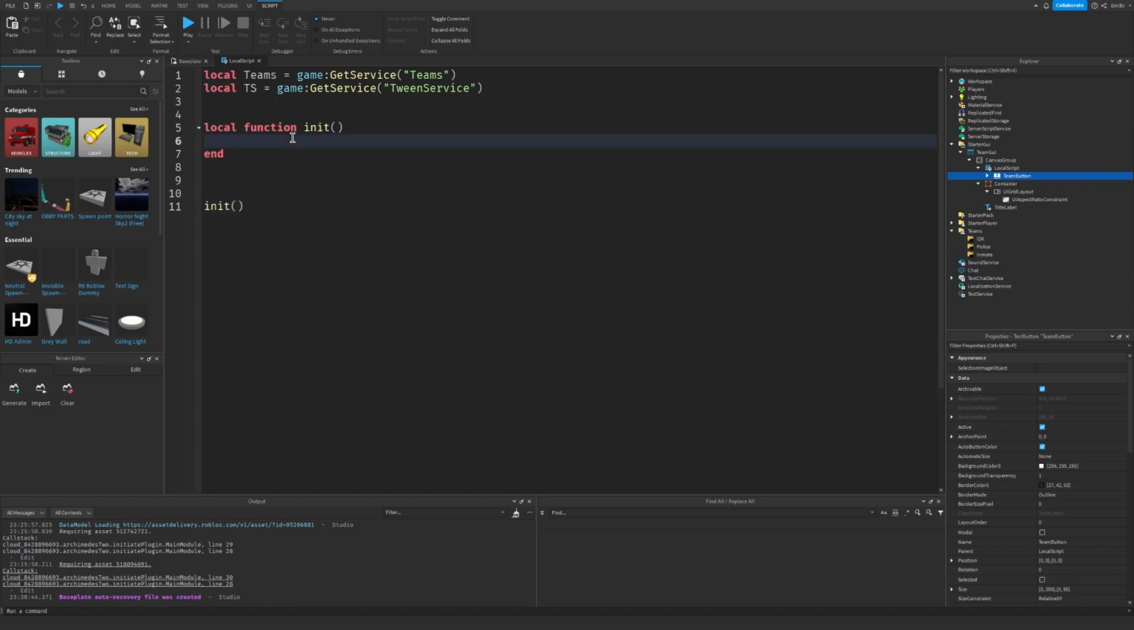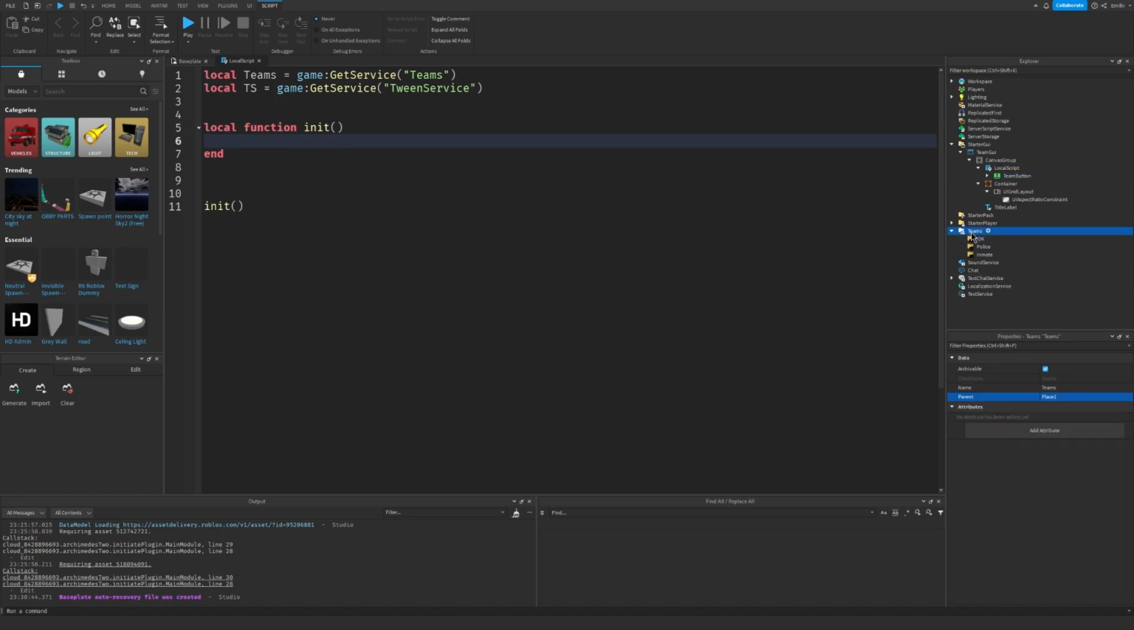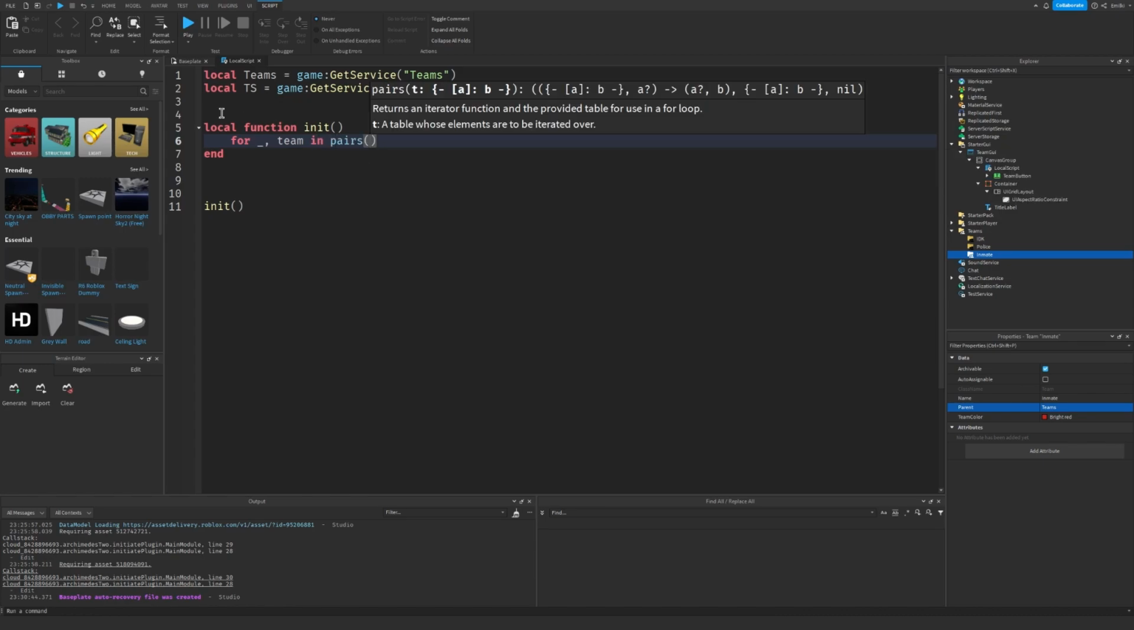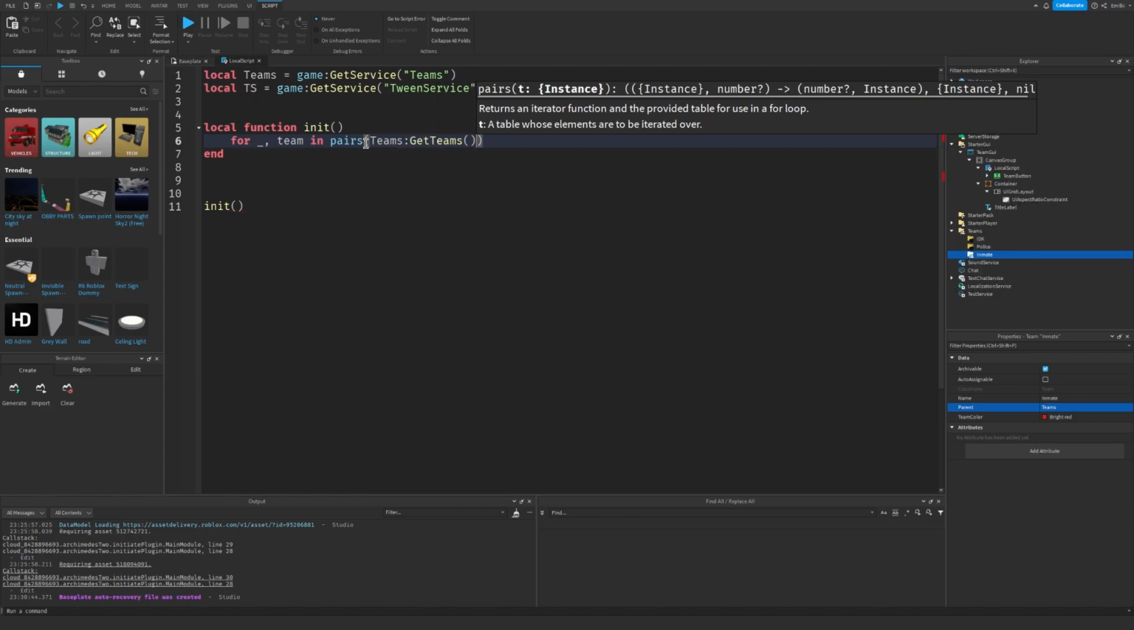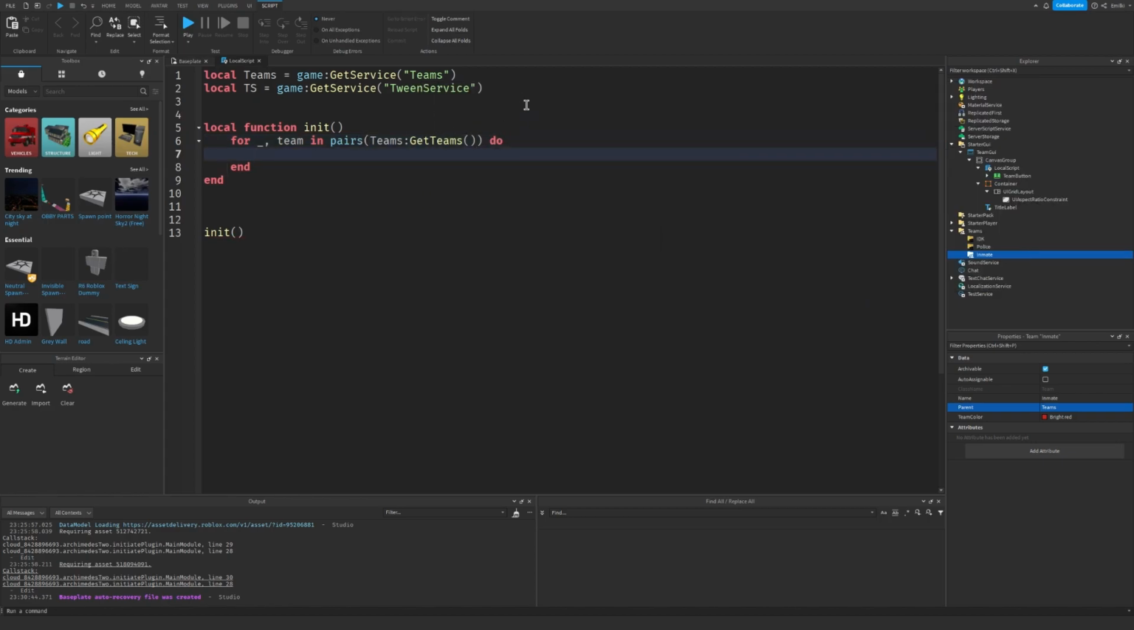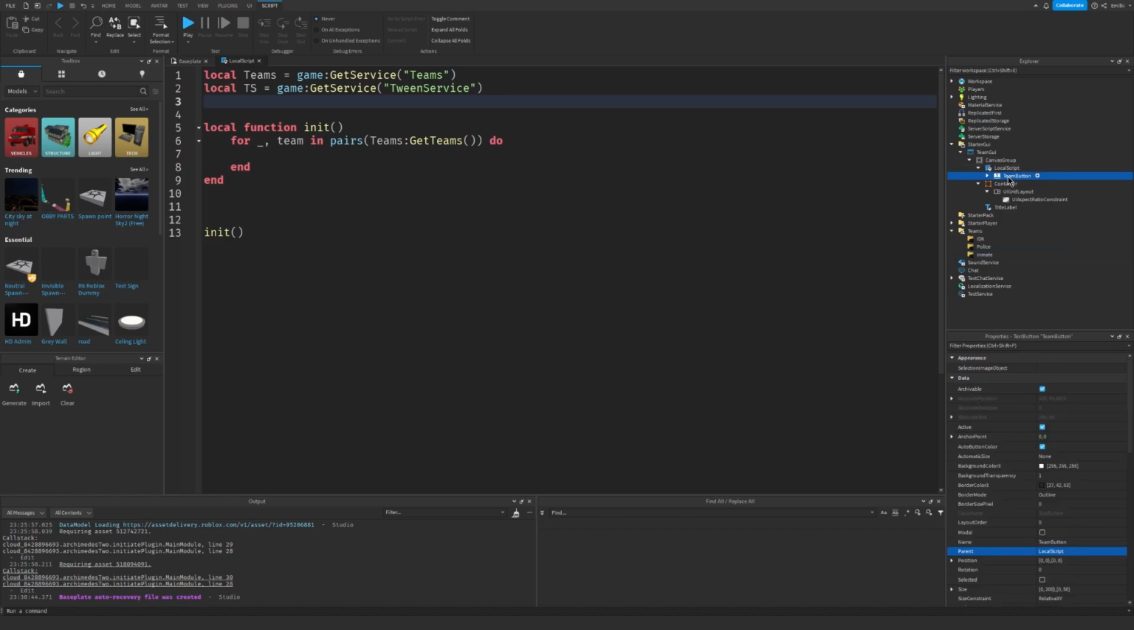Then what we want to do here is basically loop through all of the teams. So I don't know, police and inmate. Let's do for team in pairs. This one we are not going to use, so I'm just going to set it to this underscore, and let's get all of the teams. And for each of the teams, we will be cloning this button and putting it into the container.